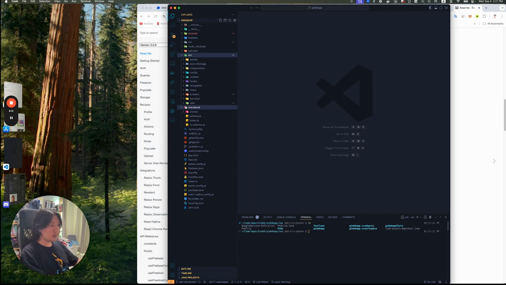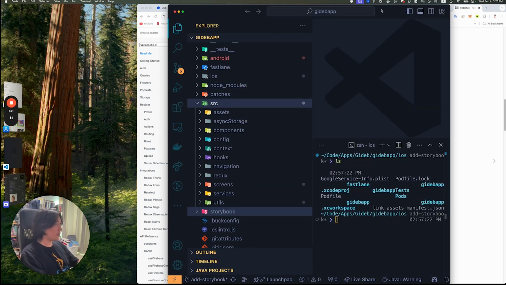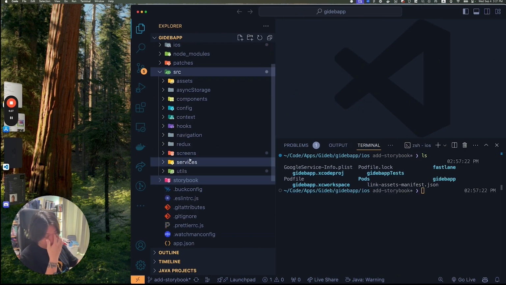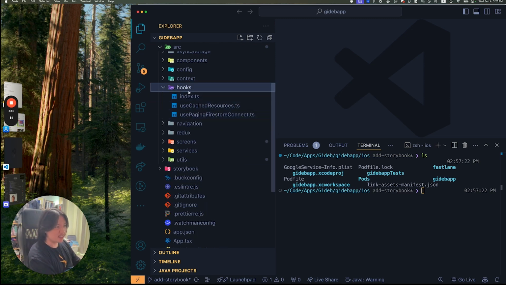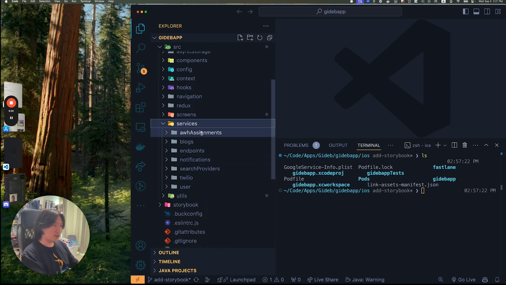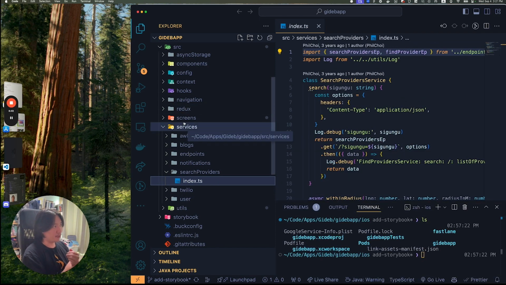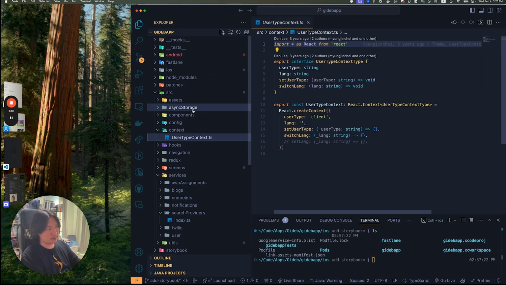So this was the V1. We're using Storybook. We had a folder structure, and this code taught me a lot about organization and how to set up a React Native project. You have your navigation, your stacks, hooks, and services where your API calls go. It was very fun and interesting, and a big learning experience working with other developers trying to get this thing done. This was the first version.